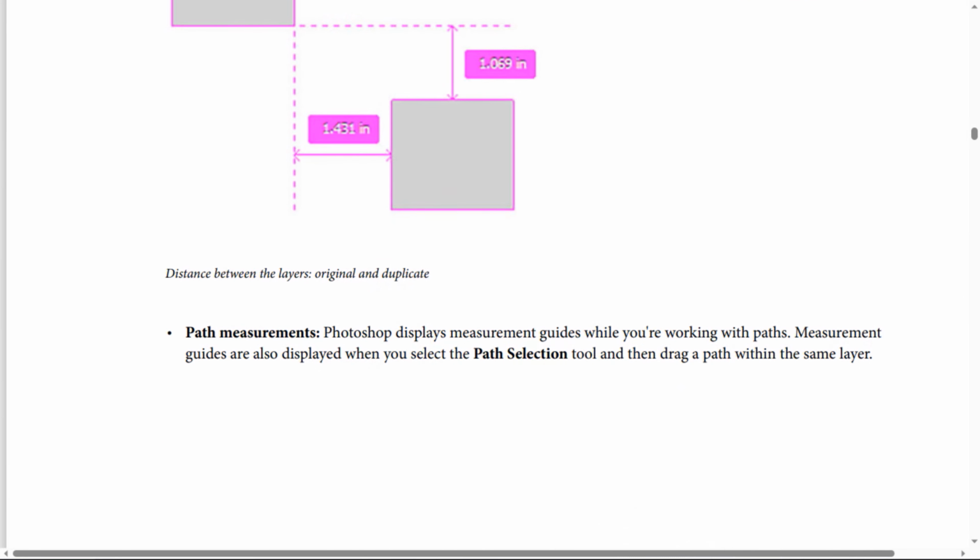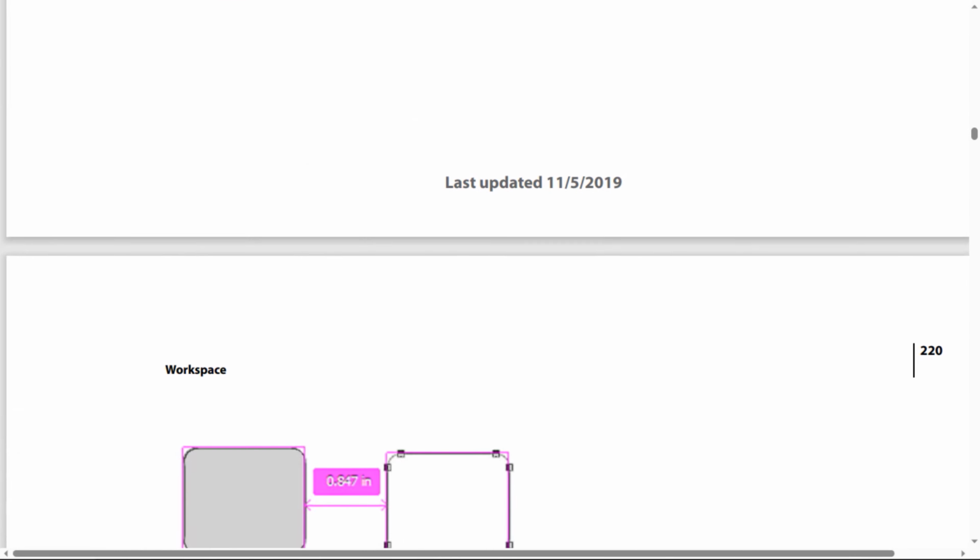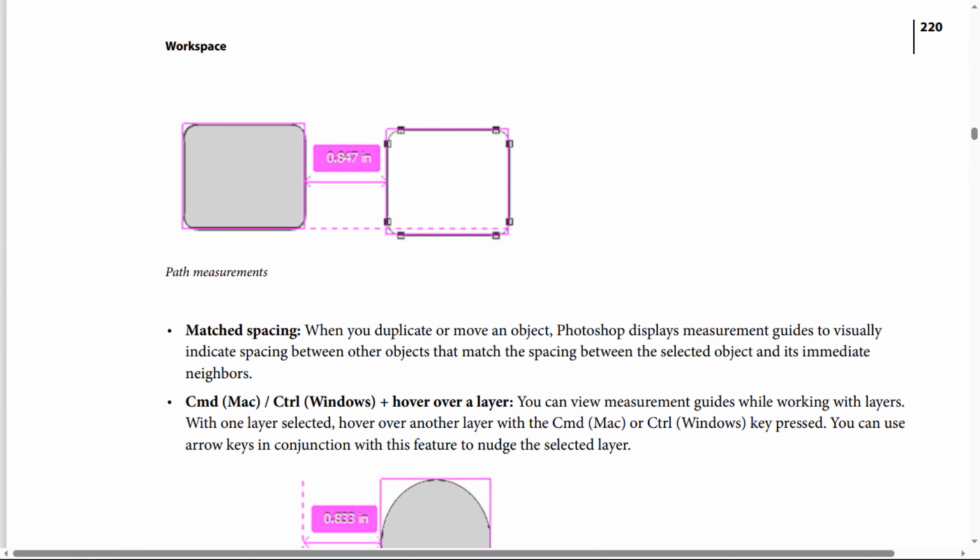Path measurements. What about the path measurements? Photoshop displays measurement guides while you are working with paths. Measurement guides are also displayed when you select the Path Selection tool and then drag a path within the same layer, like this screenshot. Path measurements.